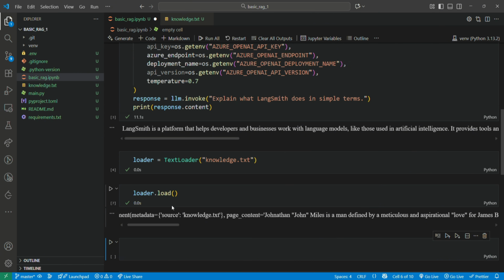If you just do loader.load, it will be a document, and then you can see the metadata. Now this is very important. Why do we require metadata? Metadata is very useful because it helps the LLM to be contextually aware. Currently, the RAG system basically does similarity search.